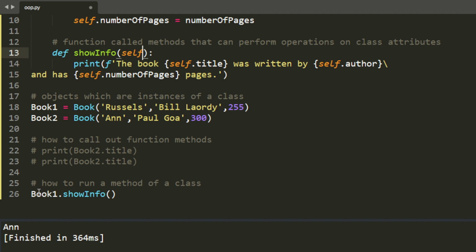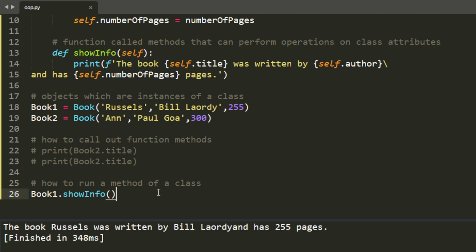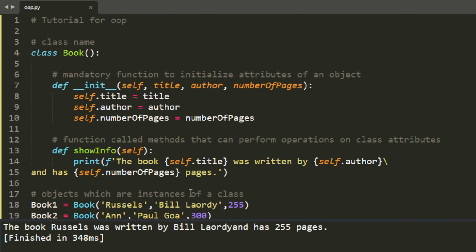So it will get book 1's attributes, which are Russell's, Bill Laudy, then 255. Then it will fill it out here. This is me accessing the attribute self.title, self.author. So when you run this, you're going to get the book to replace self.title with Russell's, then self.author with Bill Laudy, then the pages with 255. So this is basically the concept of objects and classes. Objects which are instances of a class.